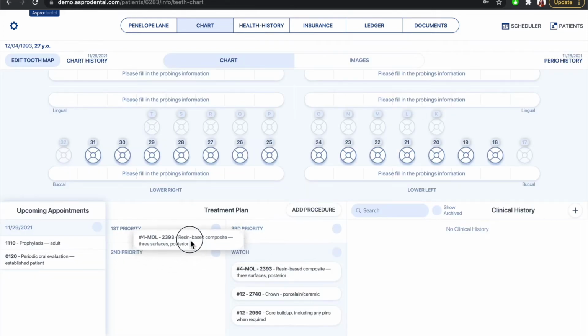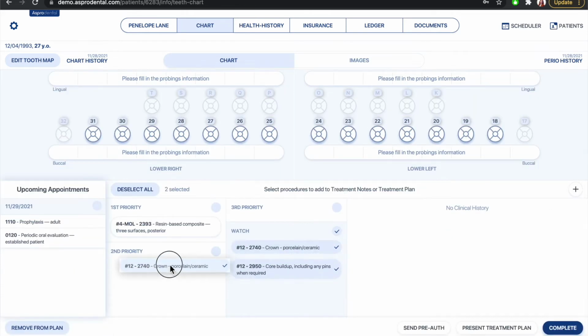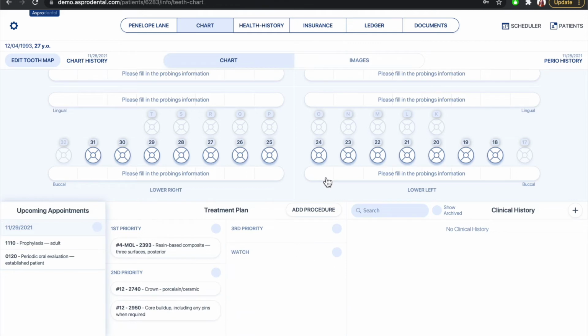Prioritizing is a matter of drag and drop to move it to different priorities. And if you want to add a procedure to be done the same day, add it to today's appointment. You can drag the procedure into the appointment and it will get scheduled on the scheduler page. So now you don't have to go back and add it there.